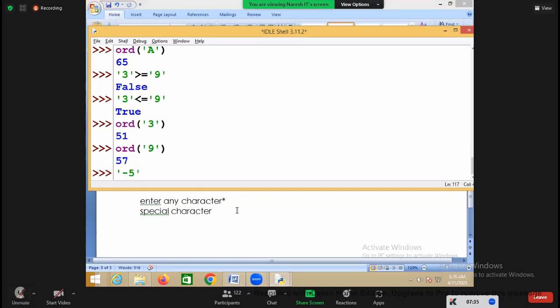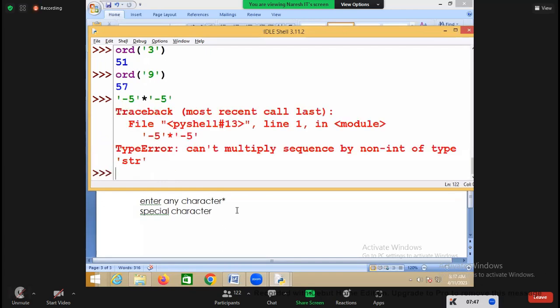Can you multiply -5 into -5? Can you write like this? No, you cannot write. Can you do arithmetic on strings? No. Type error. Yes, type error. Cannot multiply sequences by non-integer of type string.